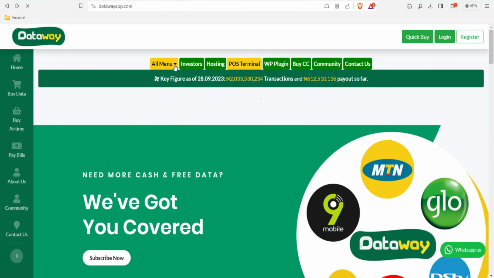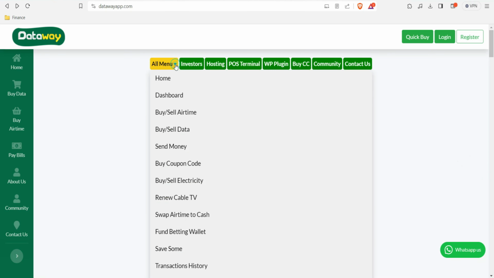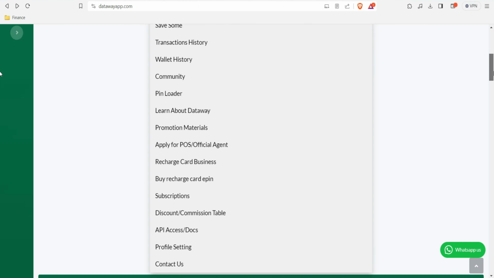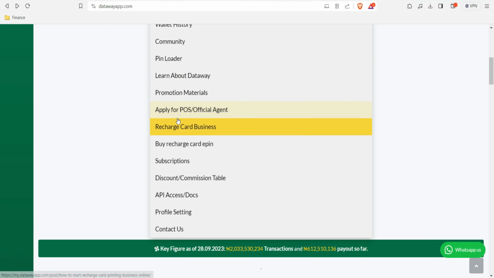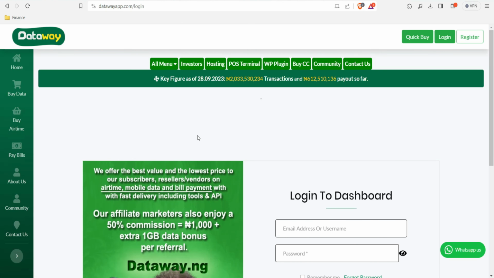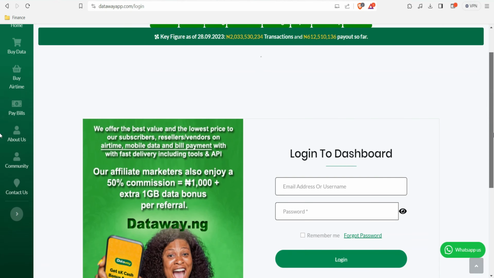On this all menus option, you can also see different menu options: dashboard, buy and sell data, airtime, send money, buy coupon code, buy or sell electricity, renew cable TV, and lots more, which you can definitely benefit from. You can also see apply for POS and official agents here. Once you click on this, it will take you to where you can register, or log in if you are already a member of this platform.